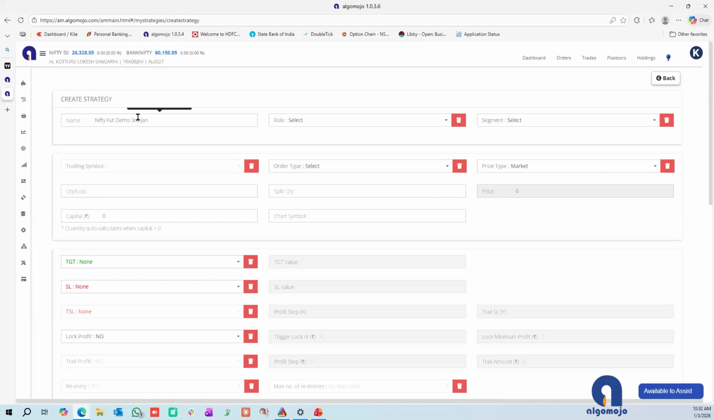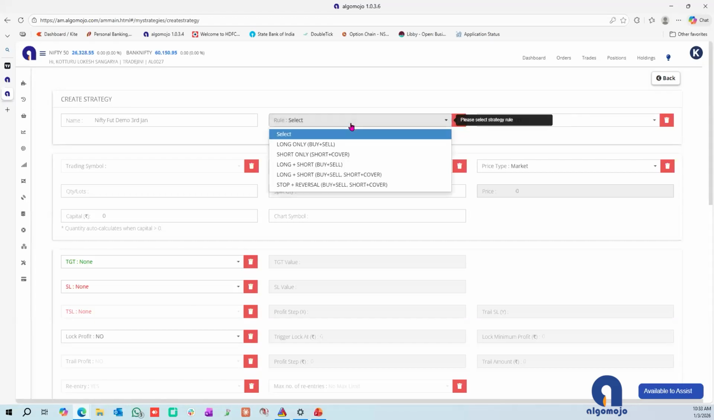It can be any name. Then there's something called a rule, which is an important criterion for orders to get placed as per your expectation.